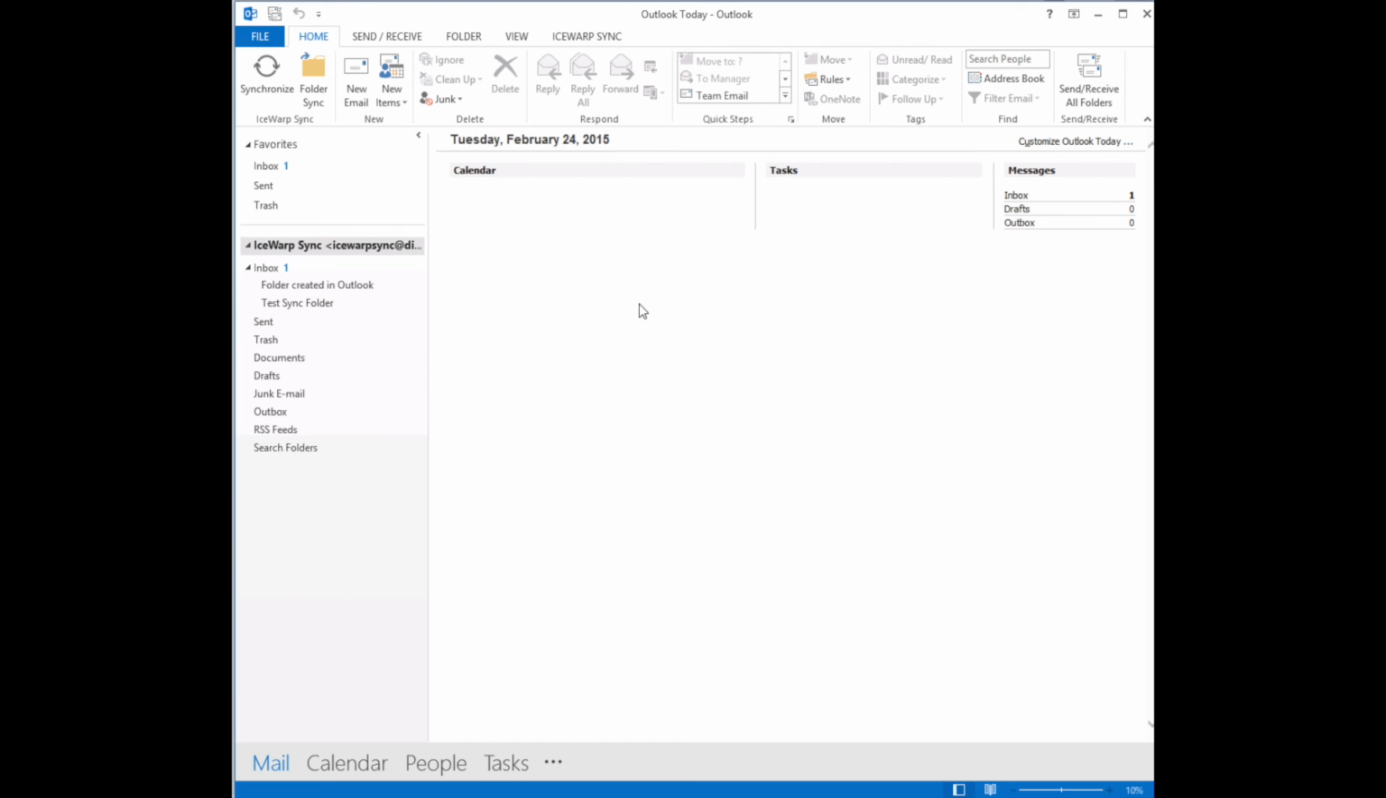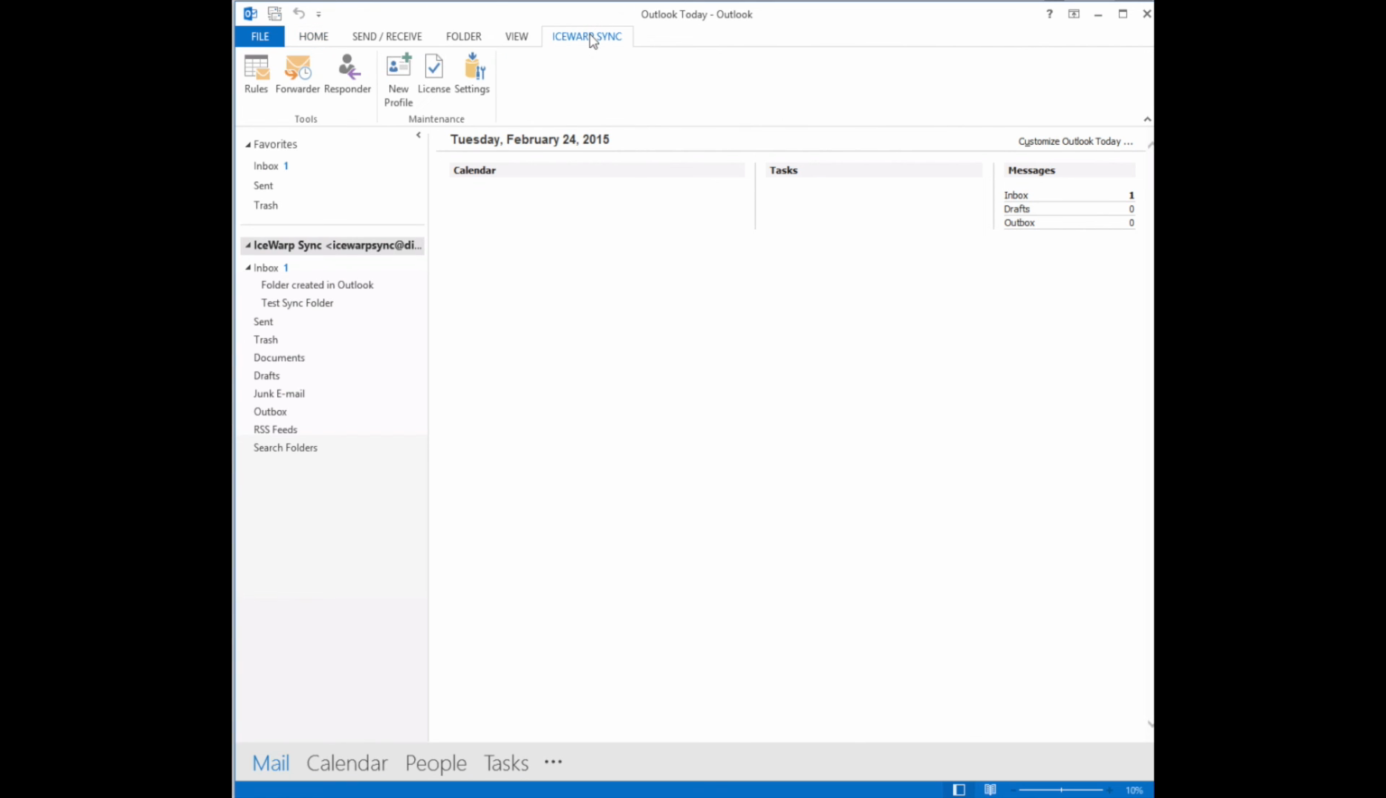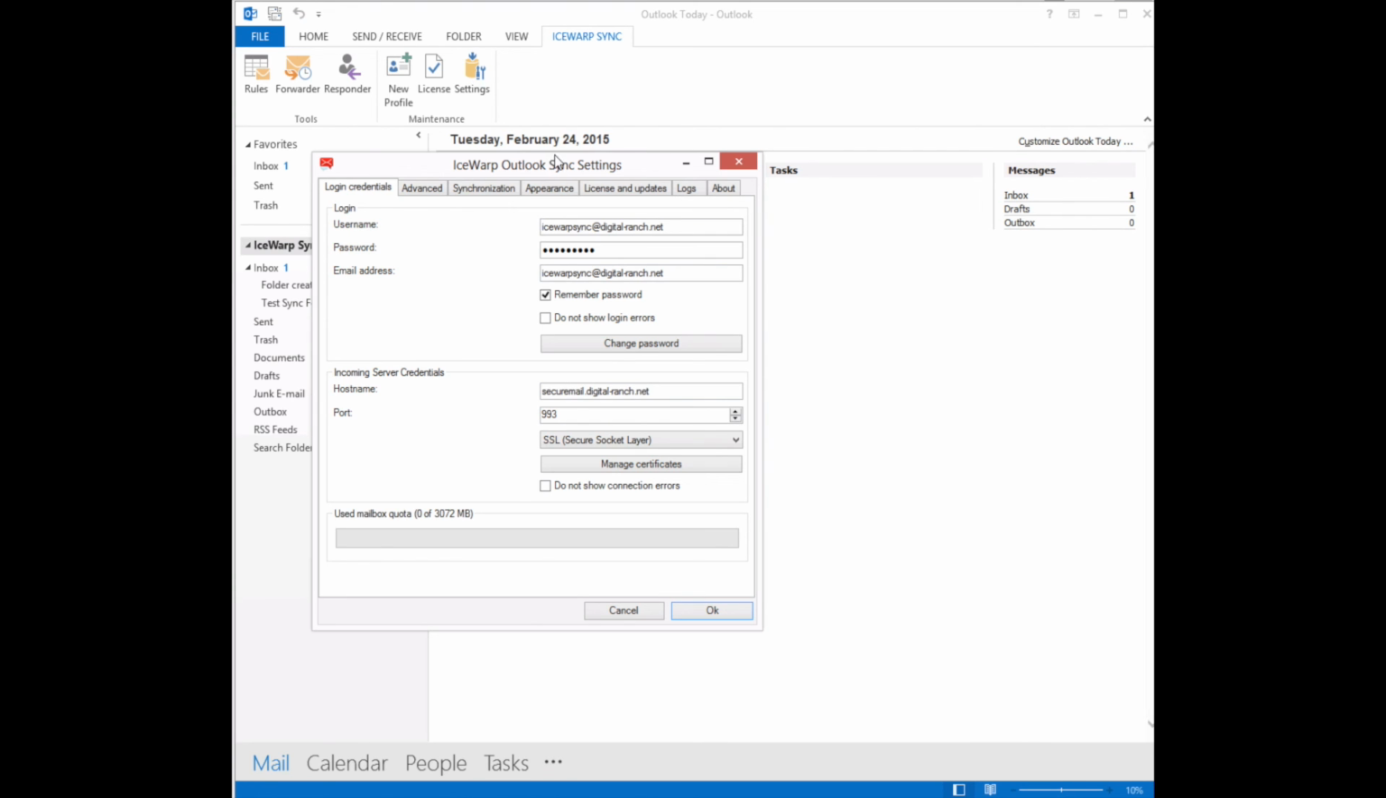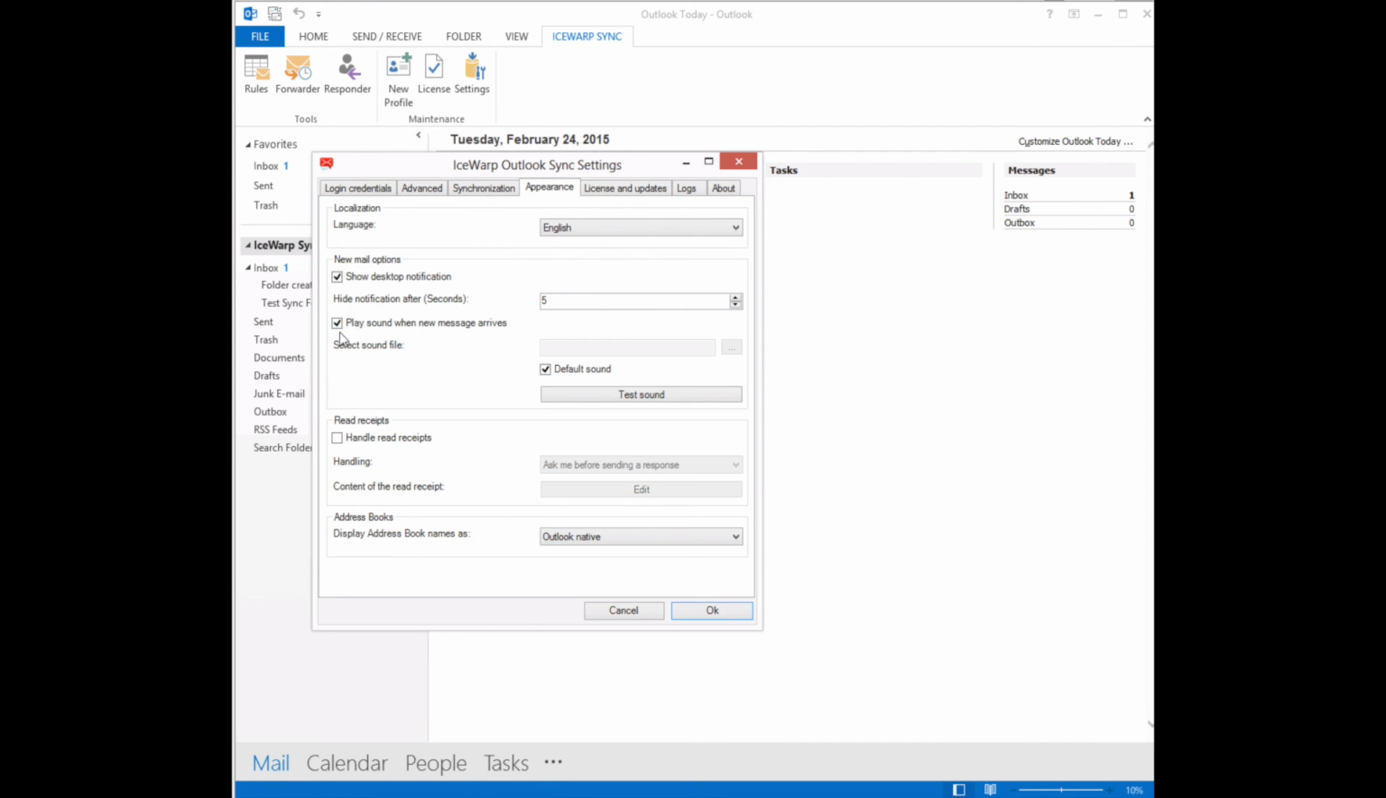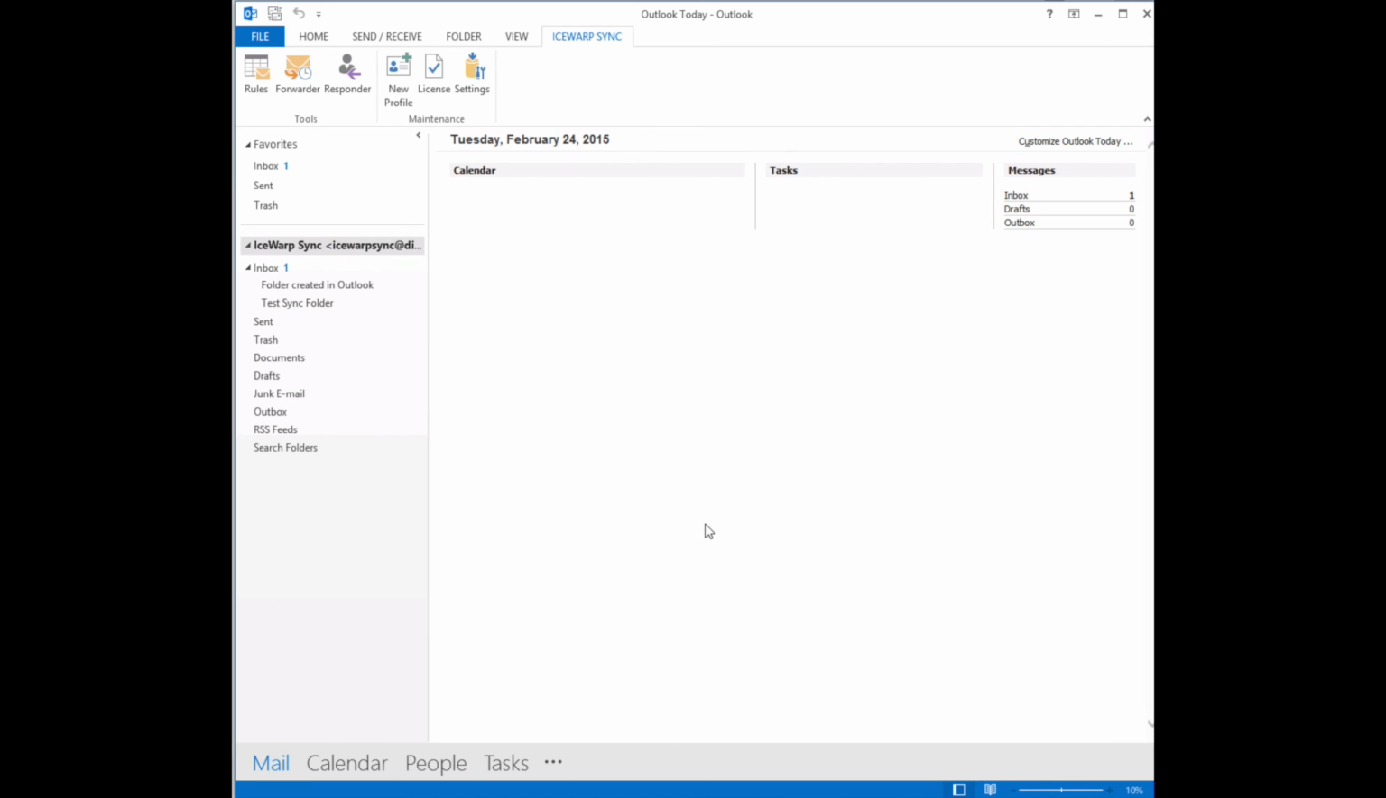One more thing I wanted to go over was that IceWarp will play a notification sound when a message comes in. I'm going to turn that off. So IceWarp Sync, go to Settings, Appearance, and uncheck the option that says Play Sound when new message arrives. Click OK, unless you want to hear that ding every time you get a new email.